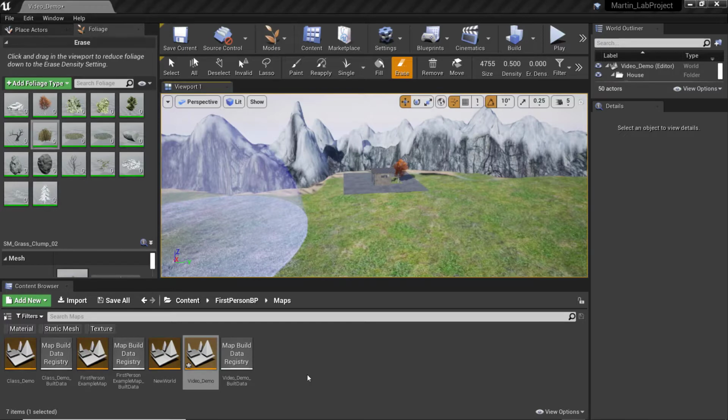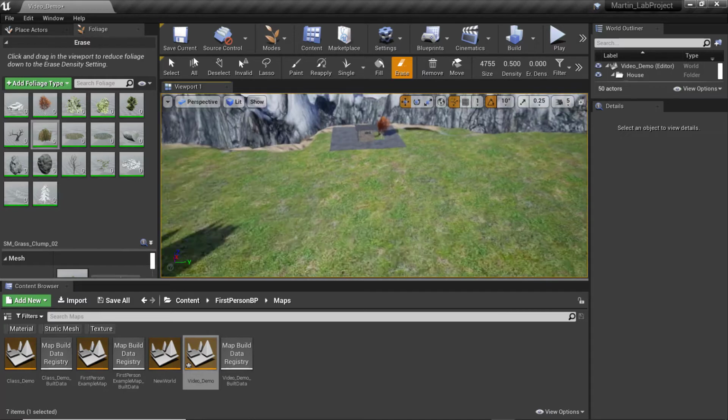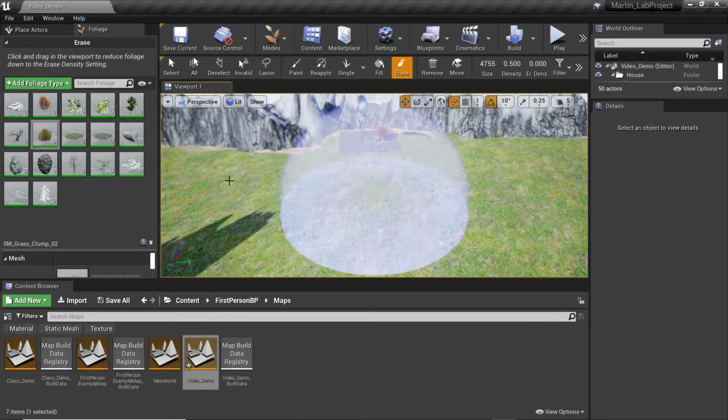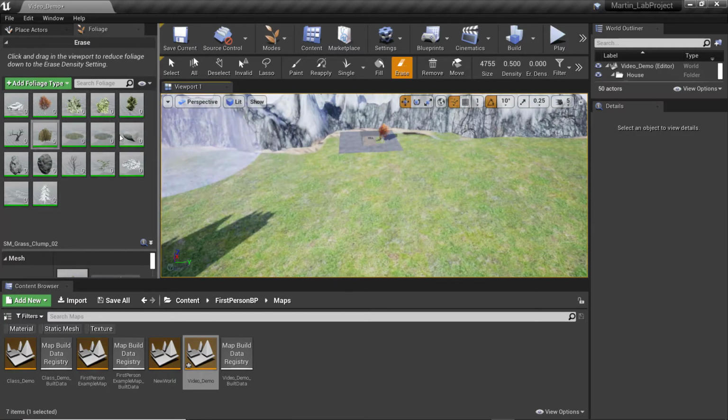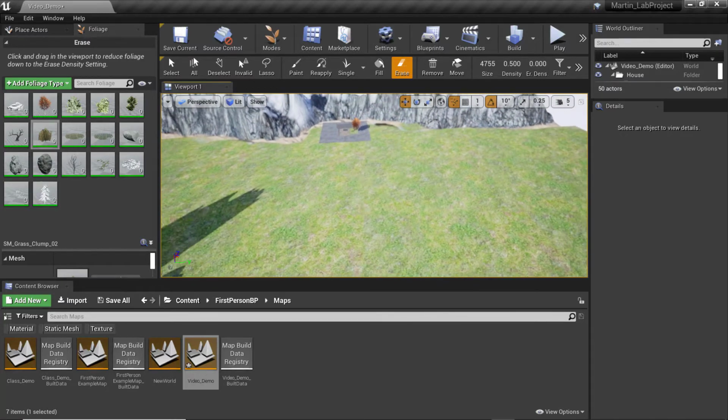And hello and welcome, my name is Martin, and in this tutorial we'll be looking at how to use the foliage tool. In the last tutorial we built in all of the different static meshes that we were going to use, and in doing so created all the different variety that we were going to need to be able to put this out on the field. So let's go ahead and real quick see what we can do with this.